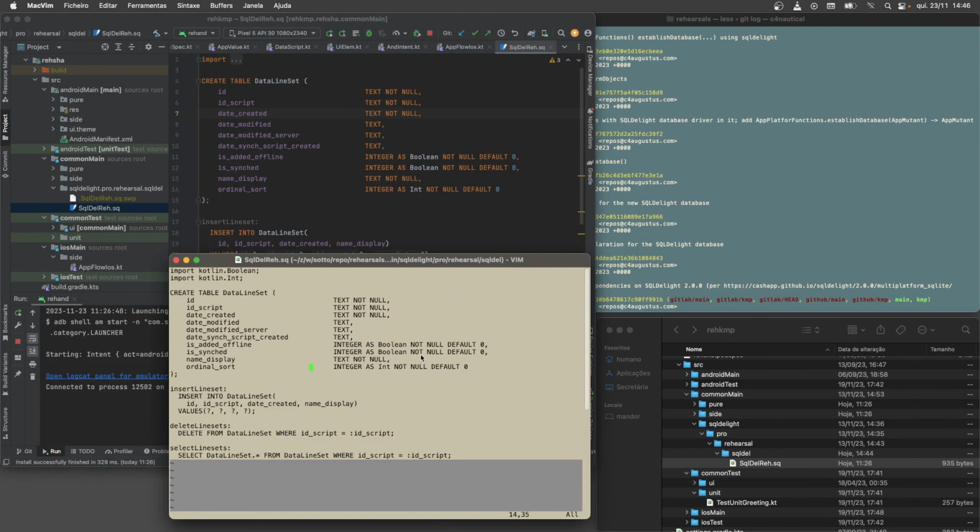But in SQLDelight, it's a little bit different. It's less of an ORM and it's more of a SQL wrapper. As you can see, we can actually see the schema. In fact, we define the schema.